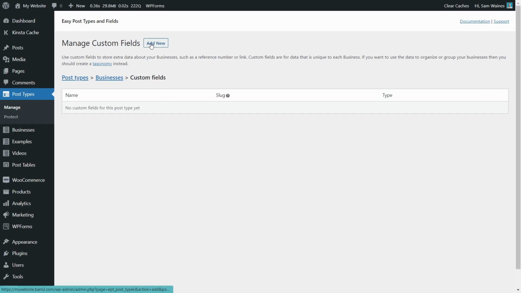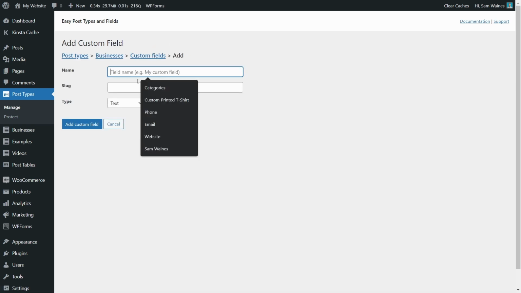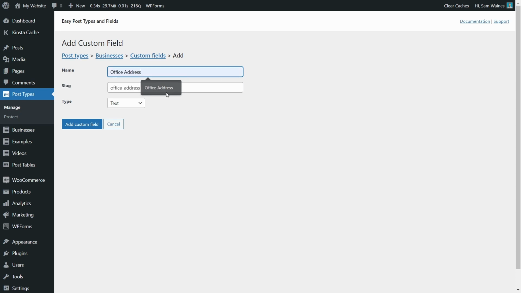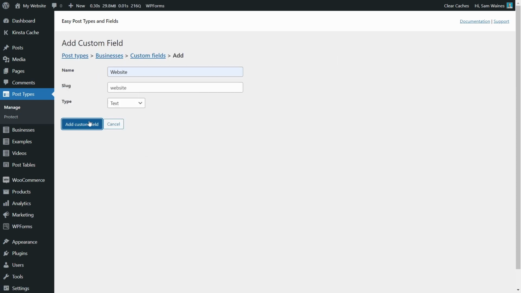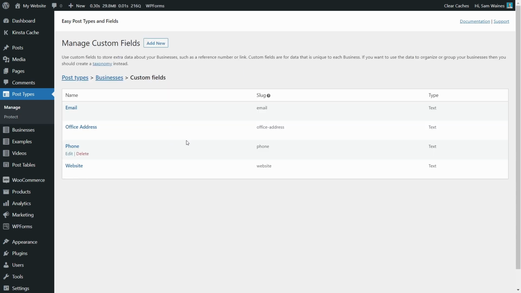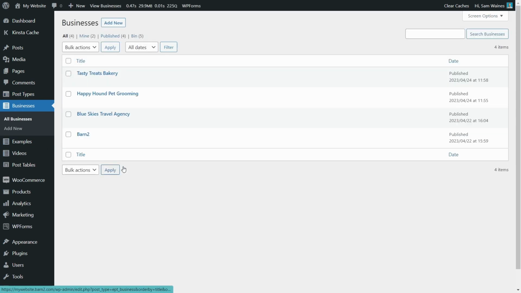First custom field, we're going to add new. This one will be for the address. Office address. Then we're going to add one for email, phone, and website. So these are all the custom fields that we want to collect from our form, and later we're going to match these to the form itself. Now you can see our custom post type here is on the left, businesses. And all of the entries from the form will appear here once we've mapped it together.